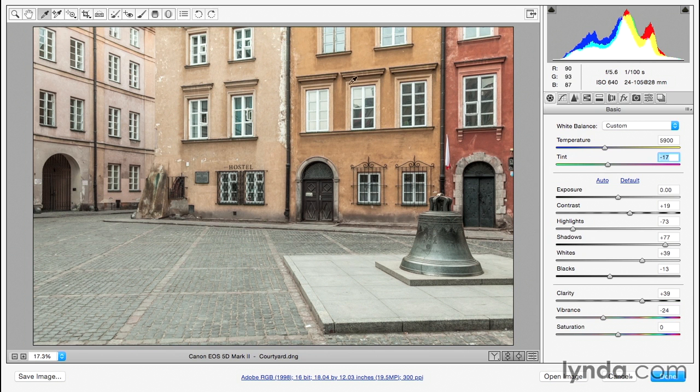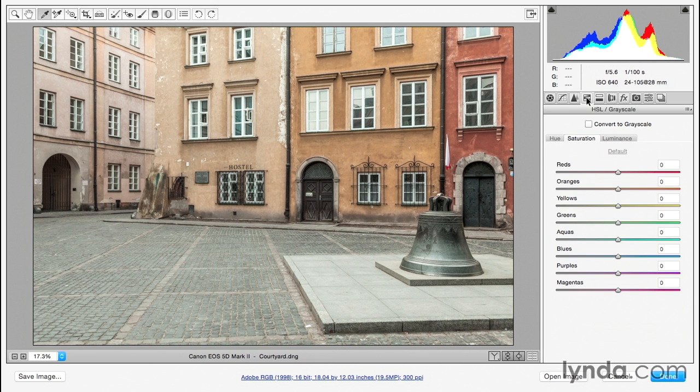If I wanted to bring up the saturation in just one of the color ranges, I could switch over to the HSL Grayscale panel and select saturation and then move one of the different sliders, or I could use my targeted adjustment tool set to saturation to do the same thing by clicking anywhere on my image in the color that I want to change and dragging to the right in order to increase the saturation, or dragging to the left in order to decrease it. In this case, I'm going to click and drag to the right just to increase the saturation in my oranges and yellows.